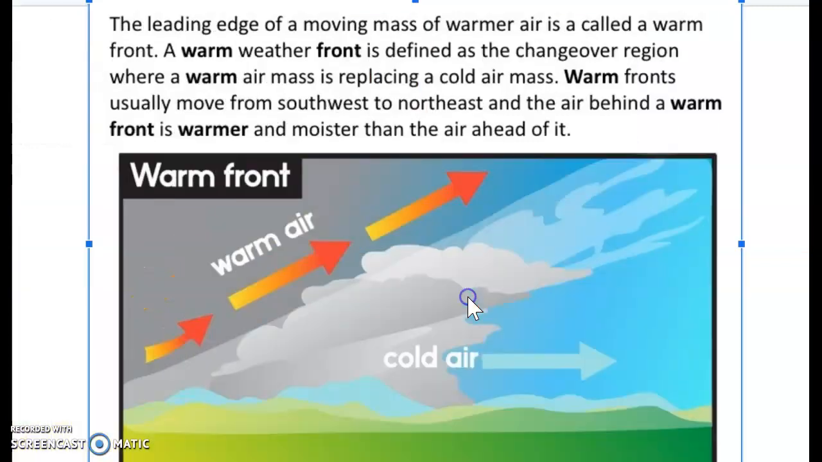The leading edge of a moving mass of warmer air is called a warm front. A warm weather front is defined as a changeover region where a warm air mass is replacing the cold air mass. Warm fronts usually move from the southwest to the northeast, and the air behind the warm front is warmer and moister than the air ahead of it.